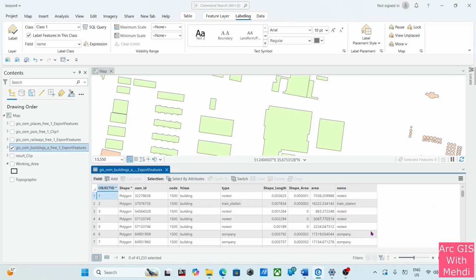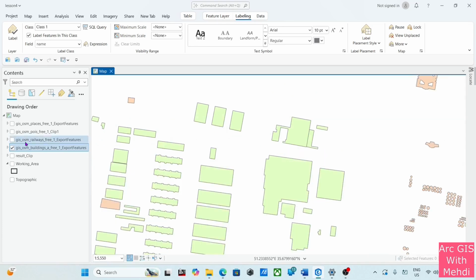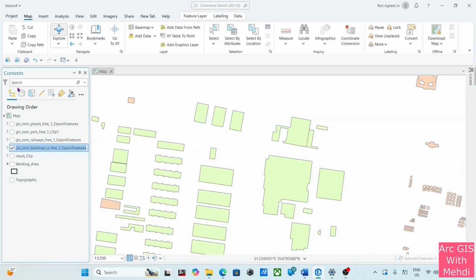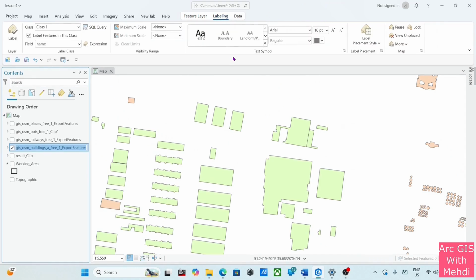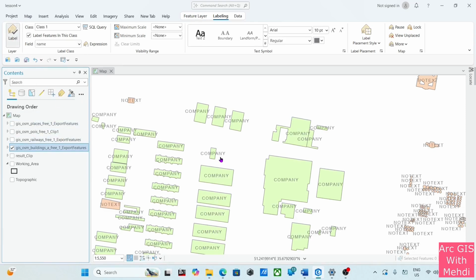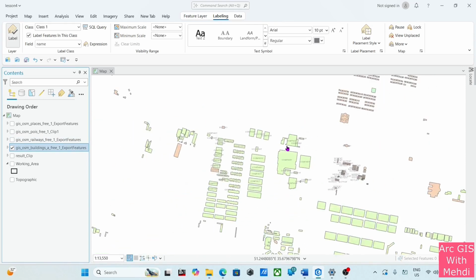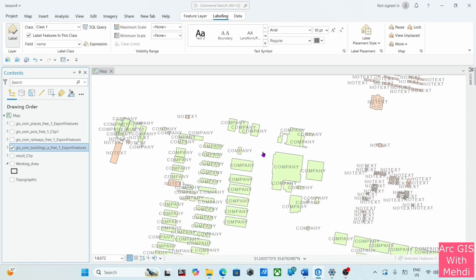Okay. After verifying the field, click on the specific layer in the content pane, go to the labeling and set the field in the label class section. Set the field on the name and enable the label. As you see, all of the names related to each polygon will appear in the map view. Okay, and you can adjust the appearance of all of the text in the text symbol, for example the size and the style and the type of the font also.